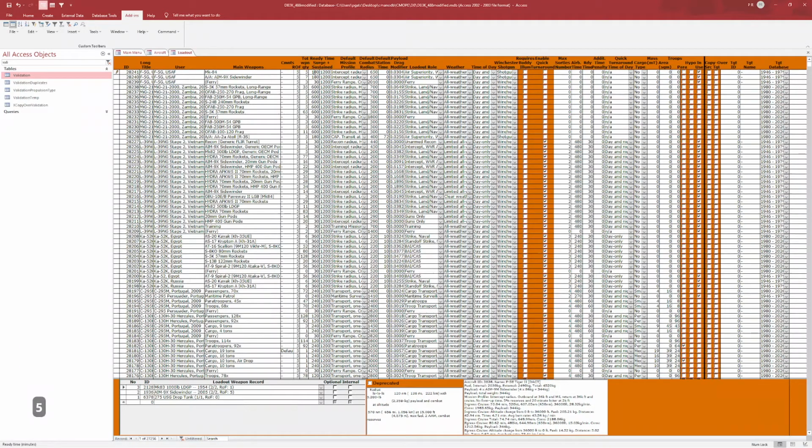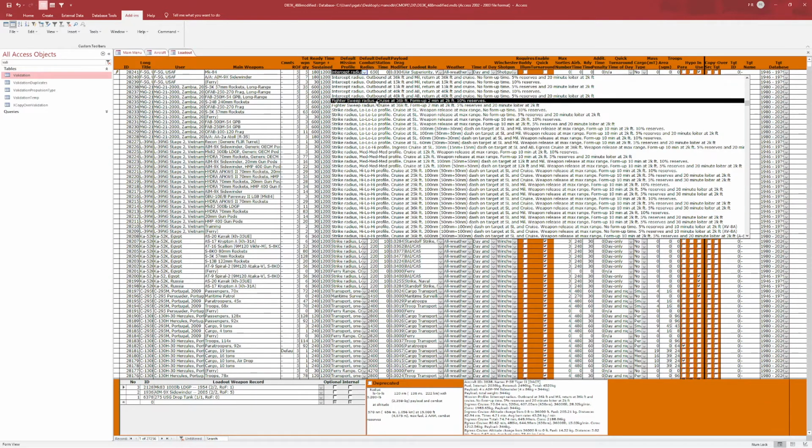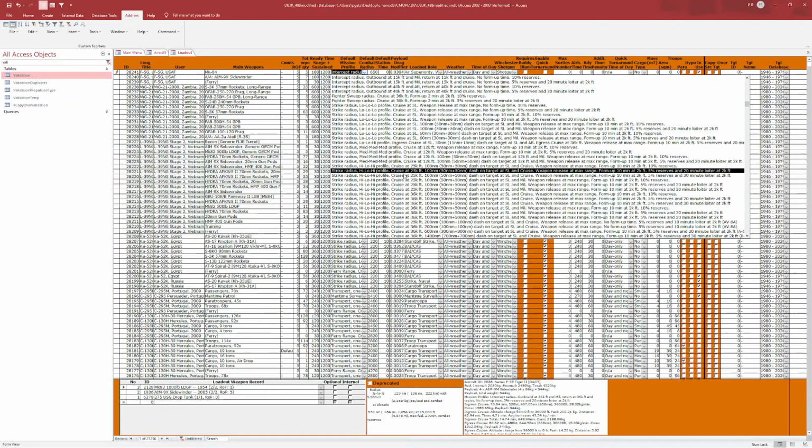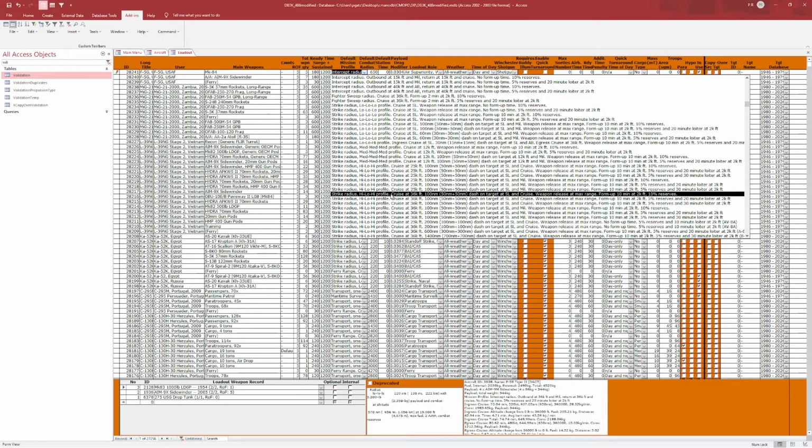Perfect. Total ready time. This is how long it's going to take us, in seconds, to ready it if we're in sustained. Default mission profile. This is pretty straightforward. We're going to do a high, low, high profile. Let's see here. We'll take a look at the different options that we have. 5% reserves, 20-minute loiter. I don't think we need anything complicated like that.